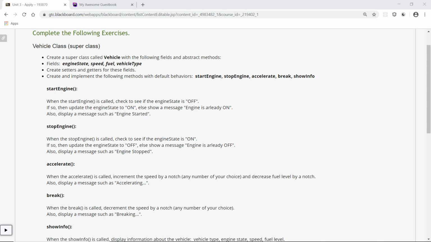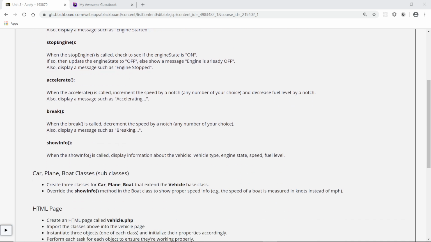For this assignment, you're going to create a vehicle class. Well, it's not just a single class, but an assignment about vehicles. So we're going to create three types of vehicles. If you look down at the bottom here, we have a car, plane, and boat. And of course, you can add more if you want to, but that's the minimum I require.